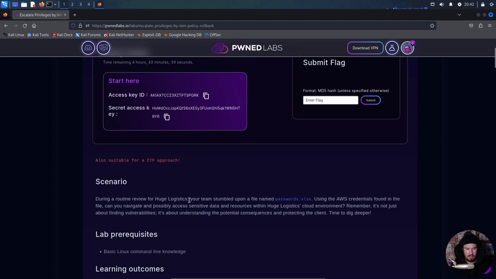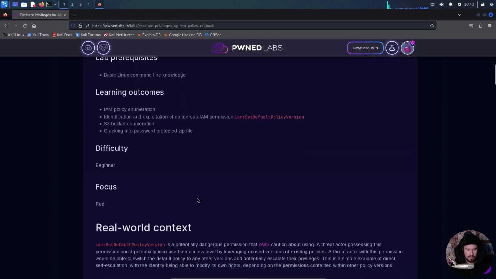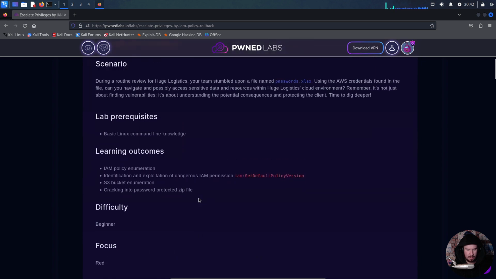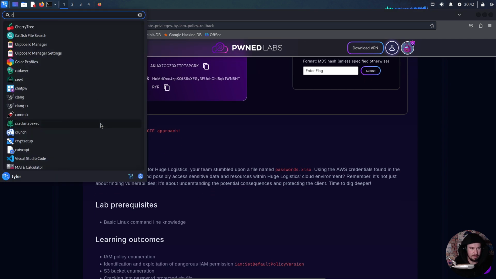All right. Let's go ahead and look at the real world context. Oh, actually, no. That part might give too much away. We'll just start with the scenario. Let me get Cherry Tree pulled up.